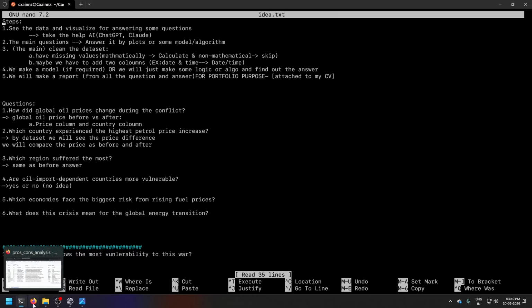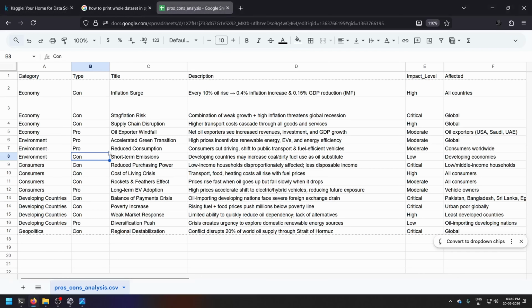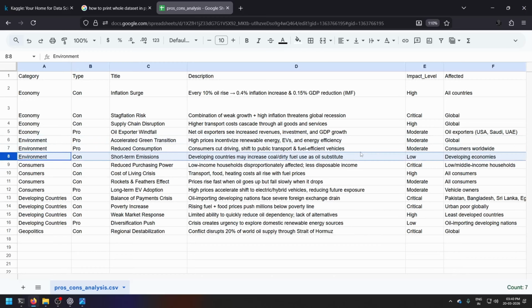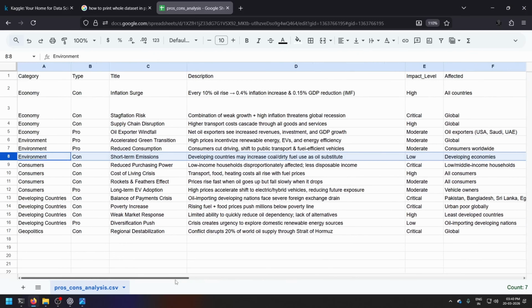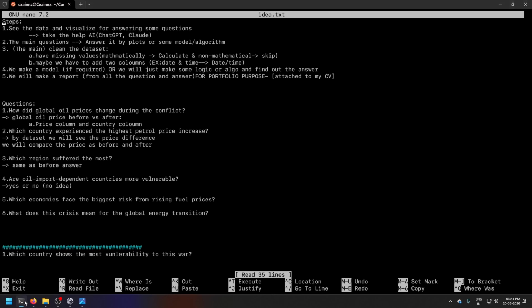Okay, so I personally think that this crisis, for the global energy transition, is on a good end, because by answering, by questioning these three columns, I can say that even though the impact level is moderate and low, it's still on a good end to answer all those things. Like you can see, around three environment columns we have two pros and one con. That's what I think particularly. Maybe you can see it in a different way. That's what it is, data analysis.